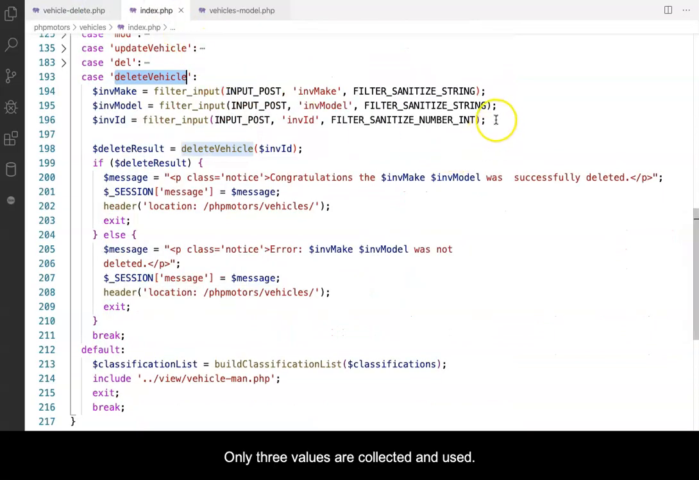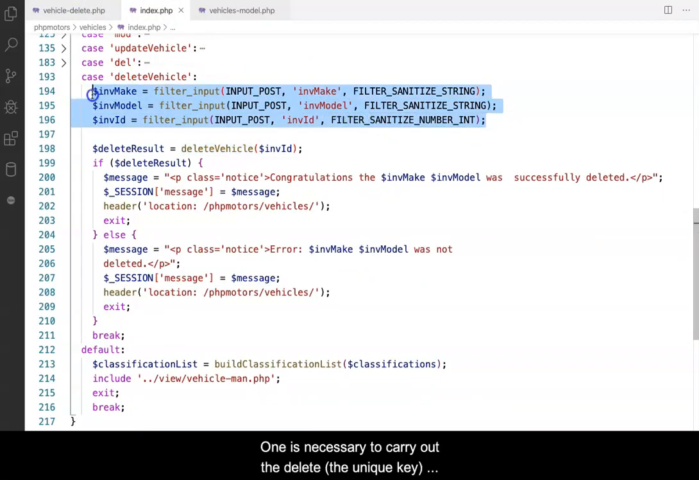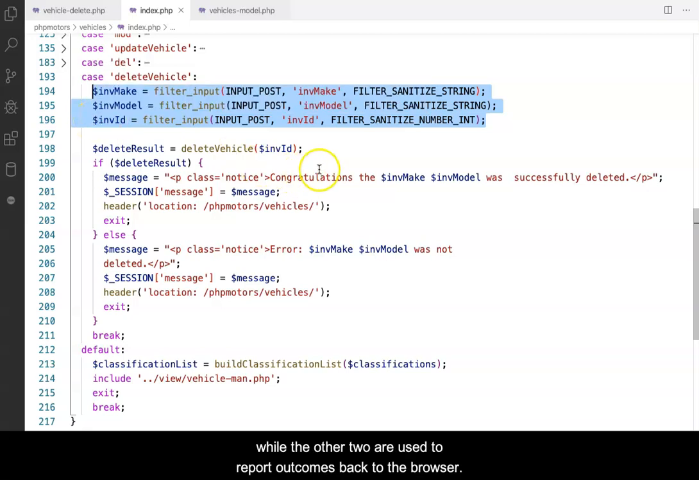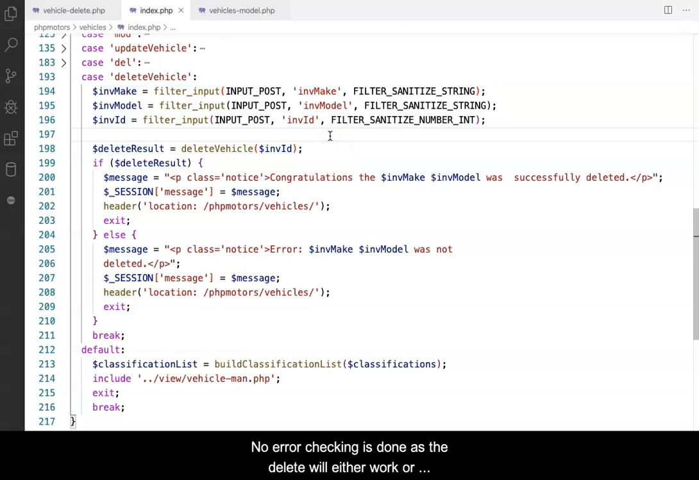Only three values are collected and used. One is necessary to carry out the delete, that being the unique key, while the other two are used to report outcomes back to the browser. No error checking is done, as the delete will either work or not. There is nothing to correct, since the client should not send any of their own values. This is a false statement, potentially, but we'll keep it simple for now.